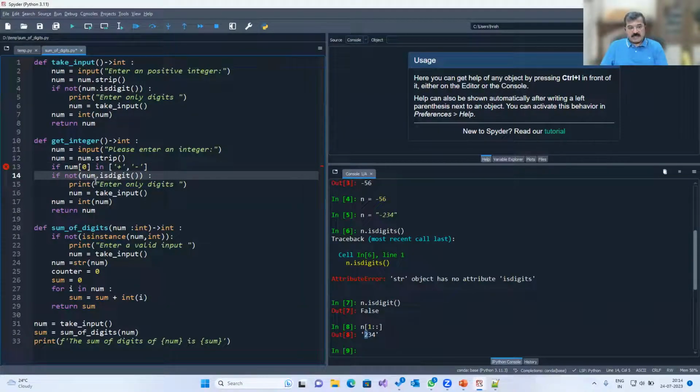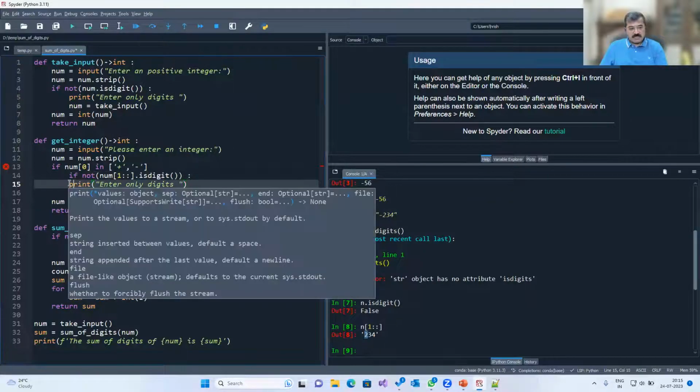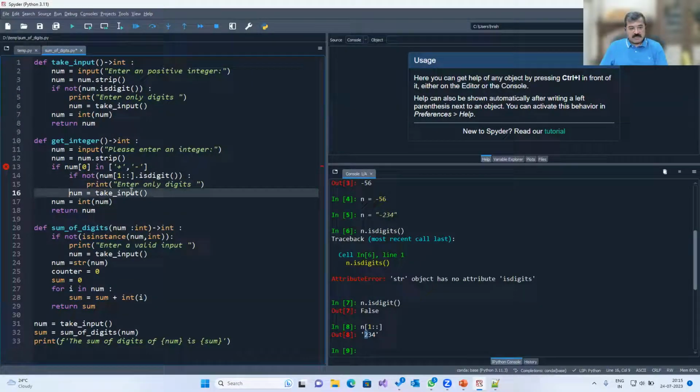So in that case, I'll check num of 1 onwards isdigit. If it is not digit, I'll give an error message and I'll not run this particular code. I'll not accept it. So here, I would rather print an error message, and if you want to give the user another chance, we could just put this entire thing inside a loop. Enter only integers.